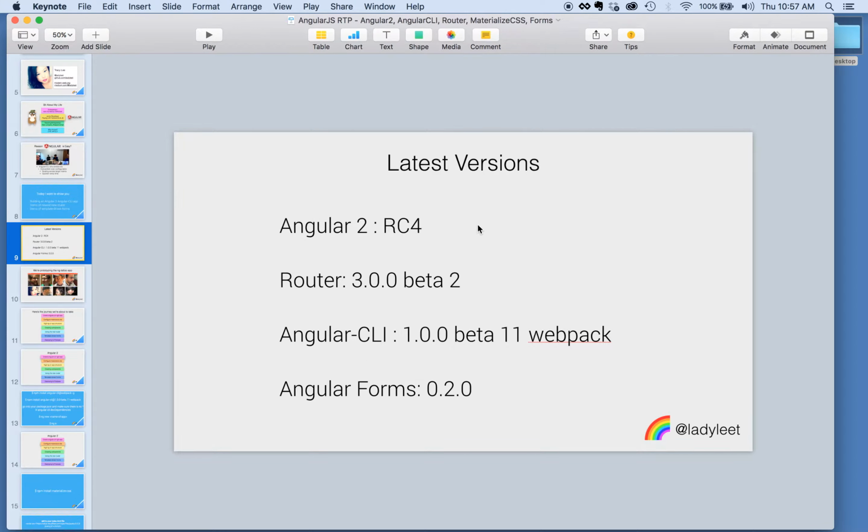Here are the latest versions. Angular 2 is at RC4. Hopefully RC5 is coming out soon, I think. Router is at 3.0 beta 2. Angular CLI is at 1.0 beta 11. And Webpack, which was just released this week. Angular Forms is at 0.0.